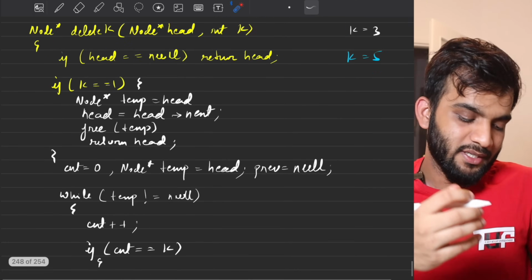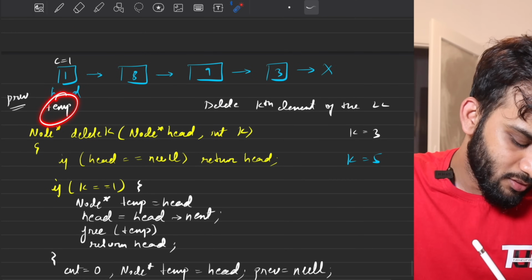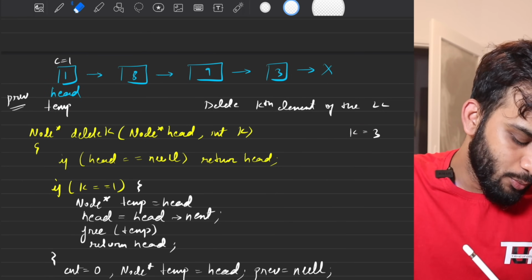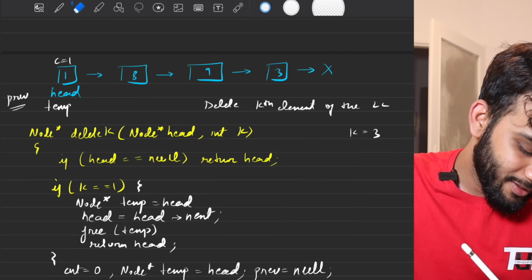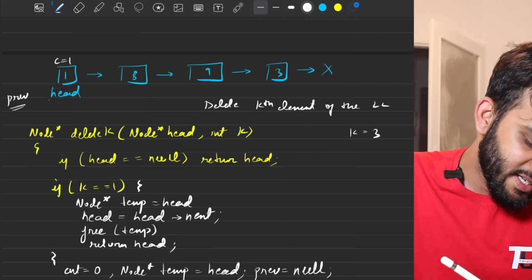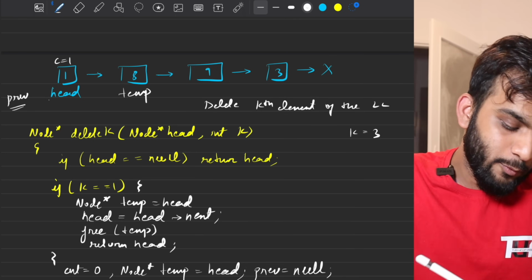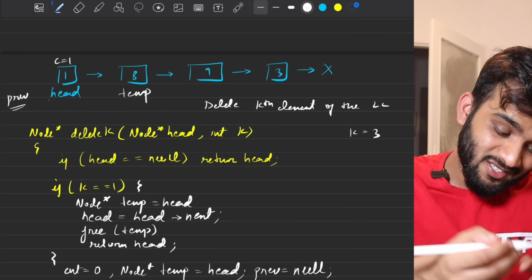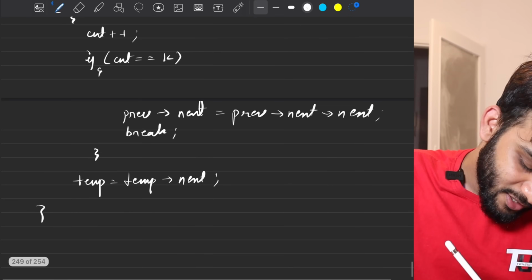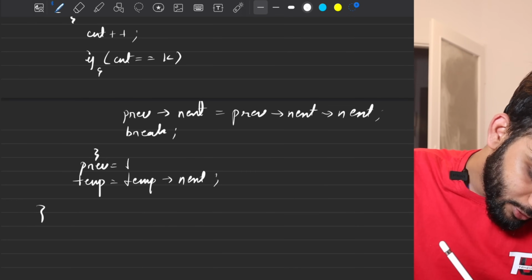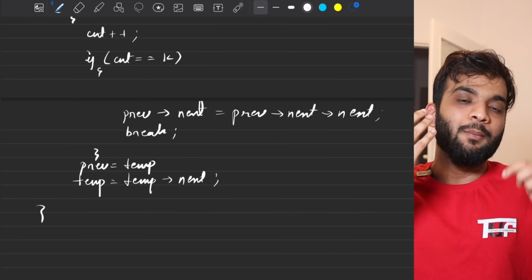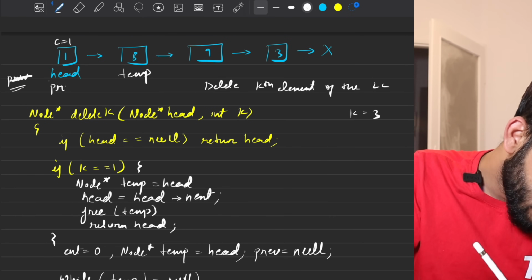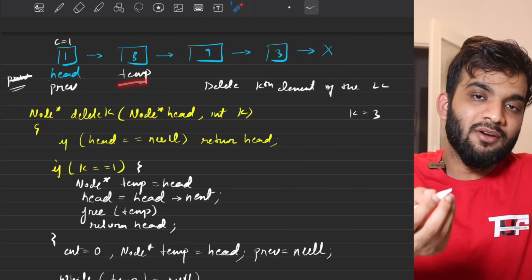So what are we doing? We are saying temporary, count 1 is not 3. So can you please move ahead? He says, why not? I'll move ahead. But wait. I need to remember this. I need to remember the previous. Yes, very good. So previous equal to temp. Right before moving, remember it. So what happened? You remembered the previous and then you move the temporary.